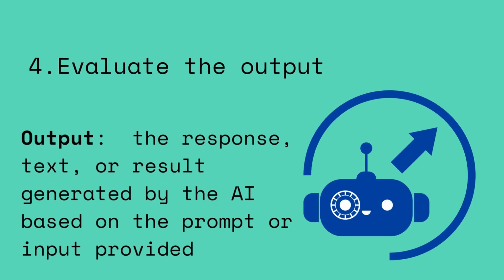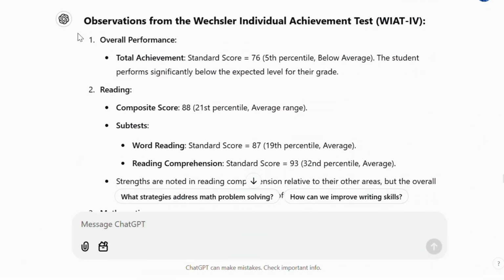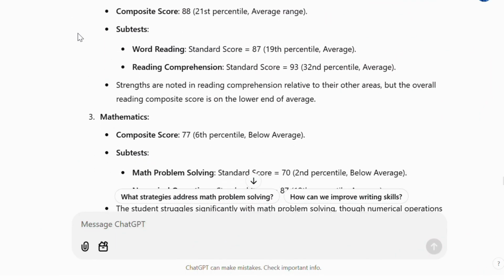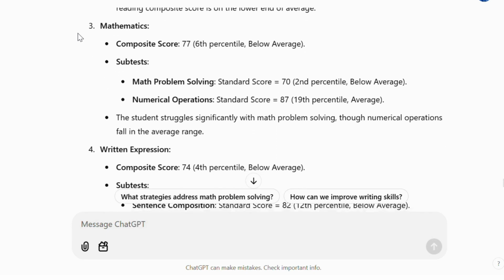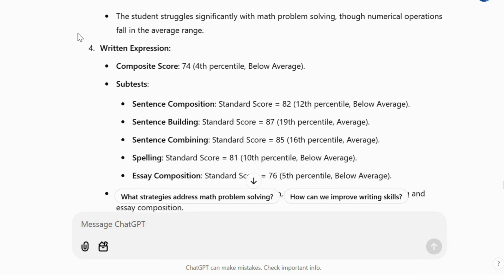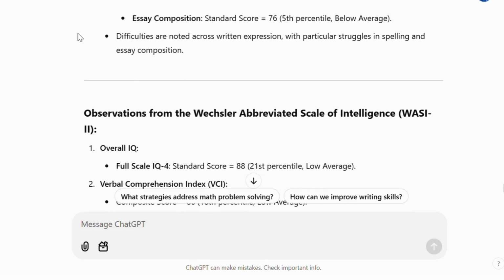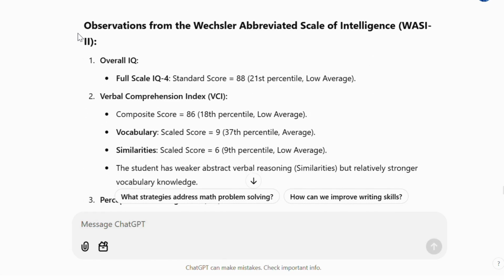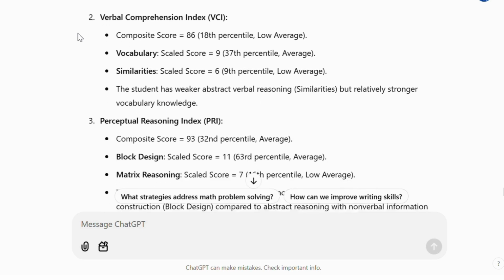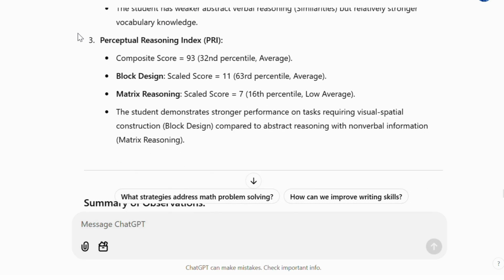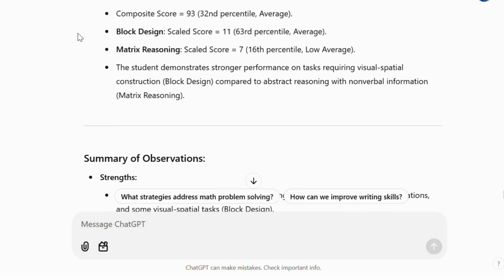Okay, time to evaluate the output. The output is the response, text, or result generated by the AI based on the prompt or the input provided. Okay, so it is doing a great job first summarizing the achievement scores. It is giving me a list of each subject with its subtest percentiles and ranks, and then follows up with briefly explaining what these scores mean for the student's achievement. Then it summarizes the IQ test scores using the same format.